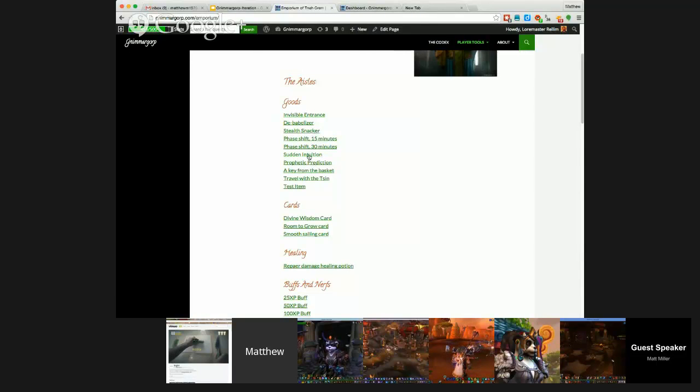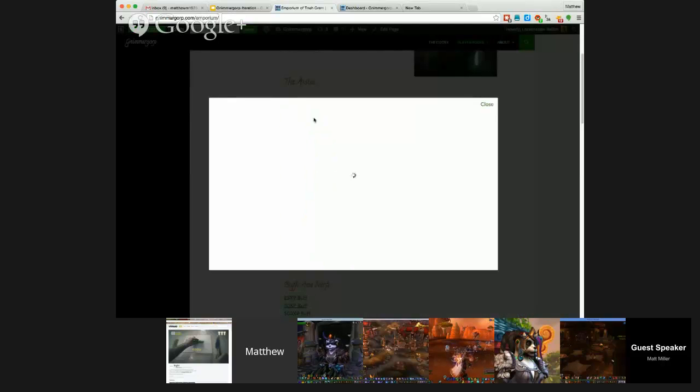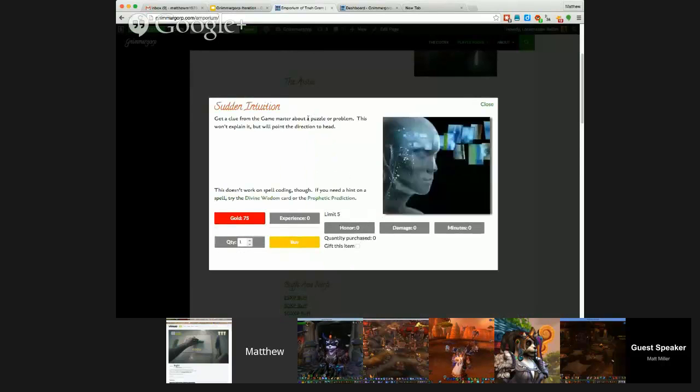Some of them, like Sudden Intuition, have to do with the game, and they can get a hint from the game master about a particular puzzle or something they're working on, unrelated to an actual spell or program. This would be a general logic problem that they're stuck on.